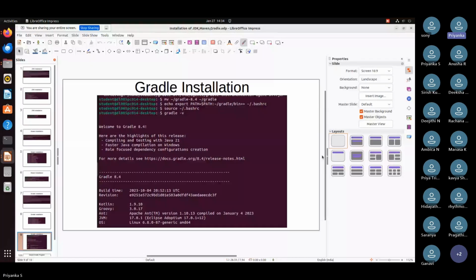Welcome to Gradle 8.4, and they have given the highlights of what we can use. For this 8.4, what build time it has taken, the revision, the Kotlin or Groovy version, the Ant version, everything will be mentioned here. If this comes, then you can say that Gradle has been installed successfully. So this is how installation is done. We should make sure that after installing JDK, we move on to Maven, and then Gradle. These are the only differences.